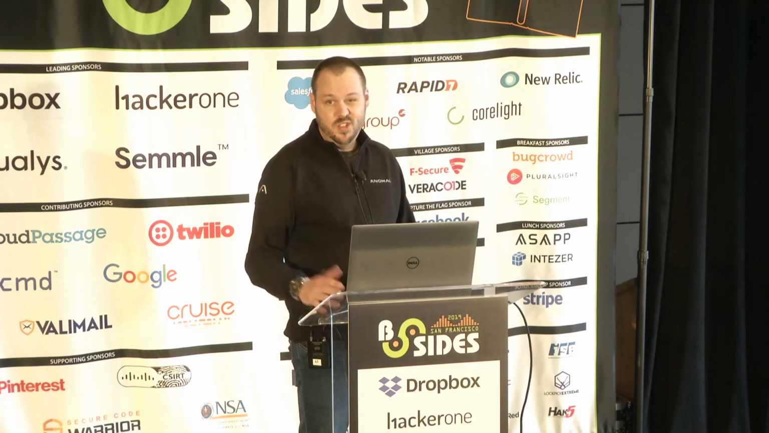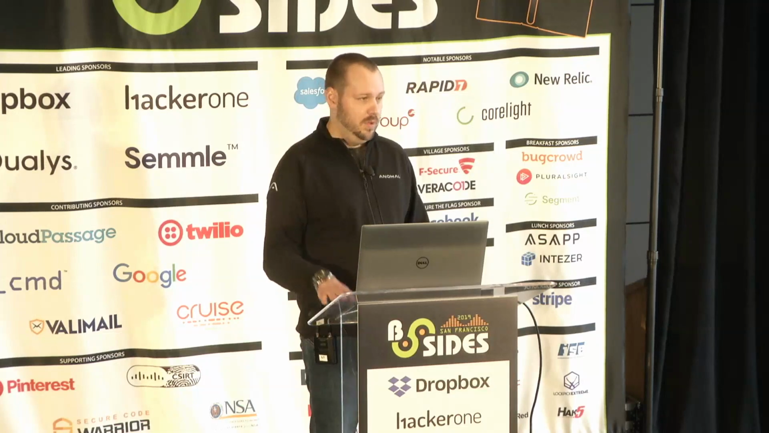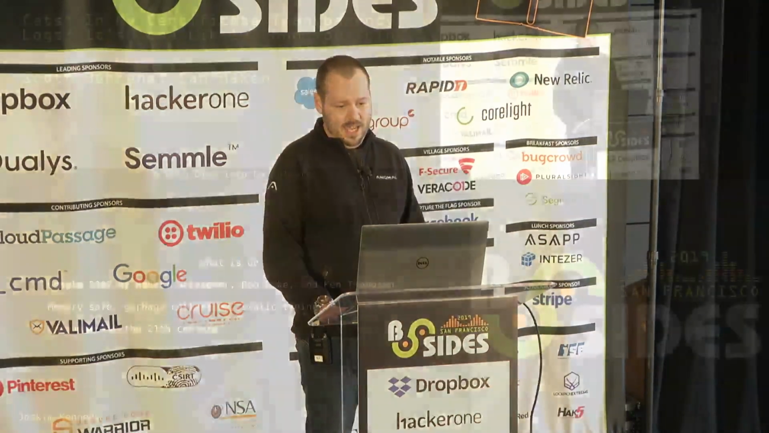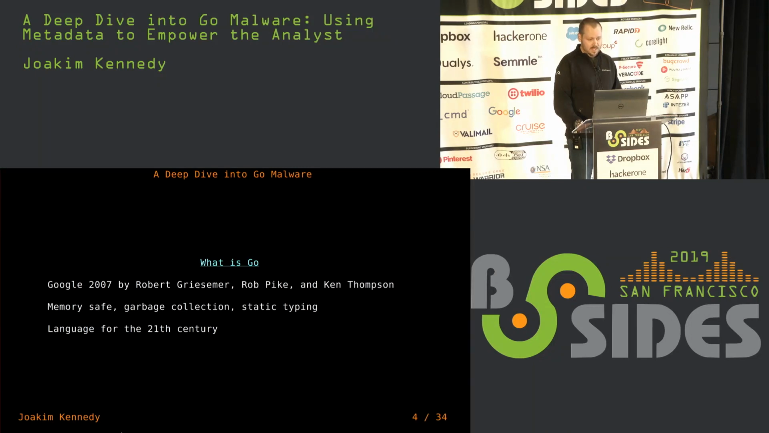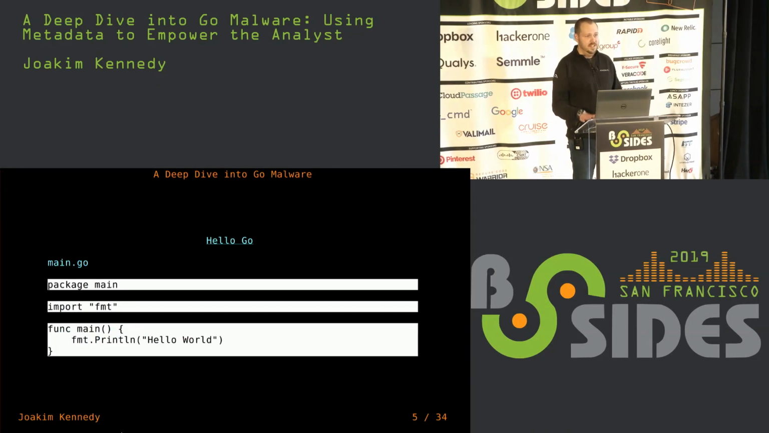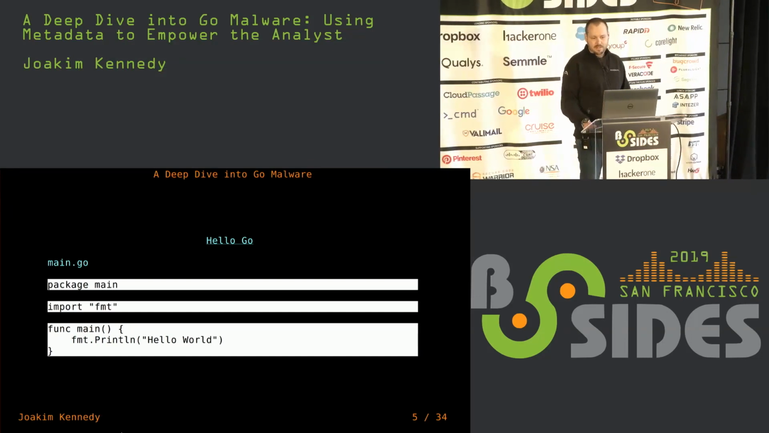To start with, Go was worked on internally at Google in the start of 2007 by Robert Griesemer, Rob Pike and Ken Thompson. It's designed to be a memory-safe language. It's using a garbage collector, and it's statically typed. The language was designed to be a new language for the 21st century, so it has good support for multi-threading, networking, etc. The language is relatively simple and easy to read, which is mainly from design.